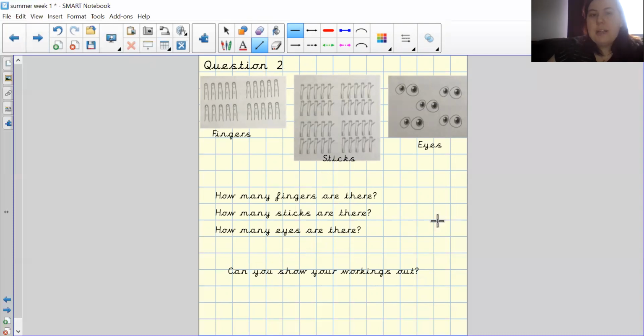So now that we've worked out which one we were skip counting, I would like you to now work out how many fingers there are, how many sticks, and then how many eyes. And can you show your workings out? Please upload them to Tapestry, and then I will be able to see how you've worked out your problems. So again, you'll need to pause because I'm going to go on to the next few questions for you. I'm going to go through the next few questions quite quickly. So you're going to have to just pause on each question.